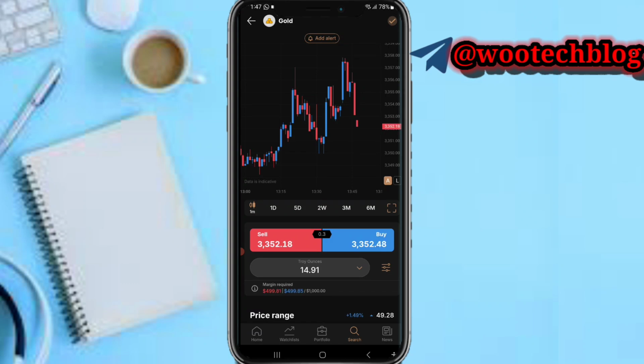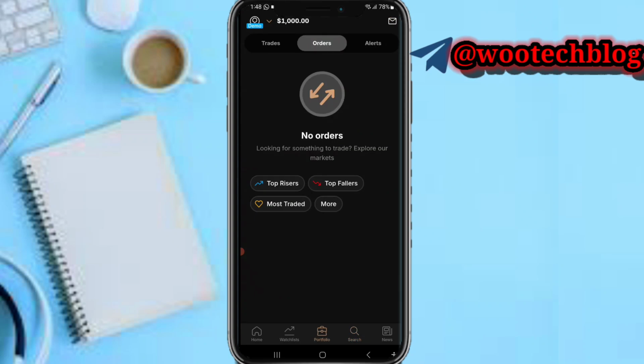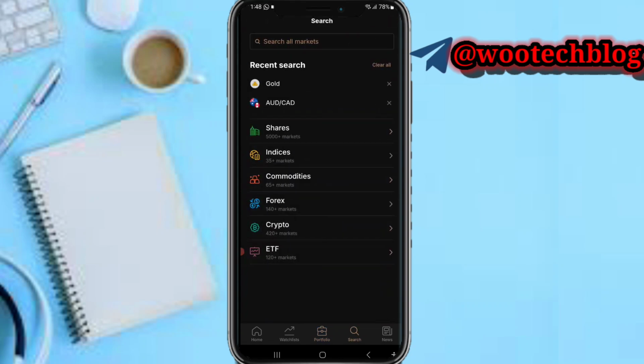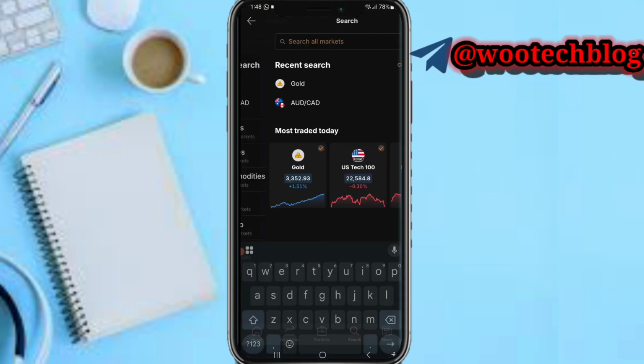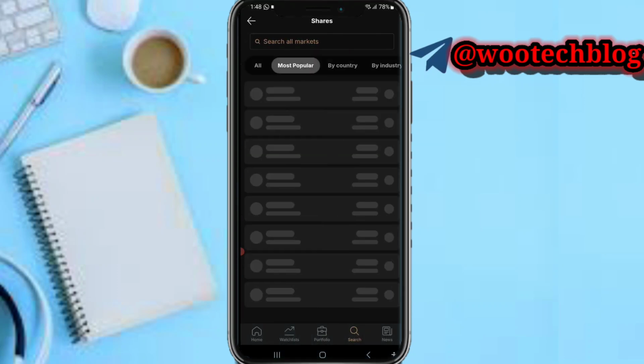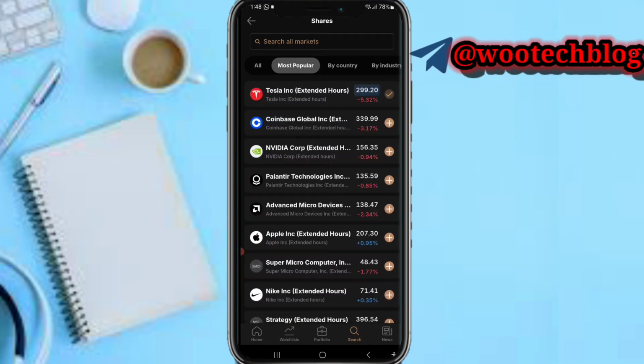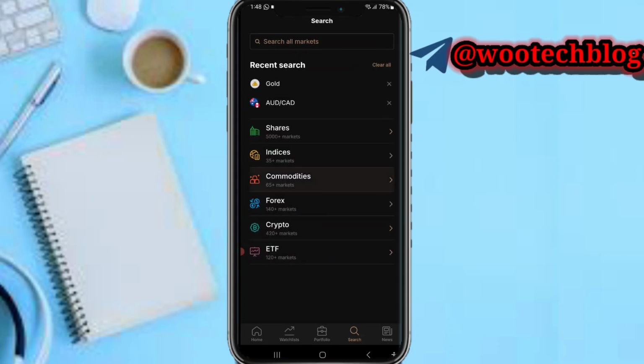Now let's talk about the trading on this platform. So guys, now head over to your search. On this search, just come over here, search for an asset which you like to trade, or you can enter the shares. You can filter these assets or instruments depending on the one you want to trade.